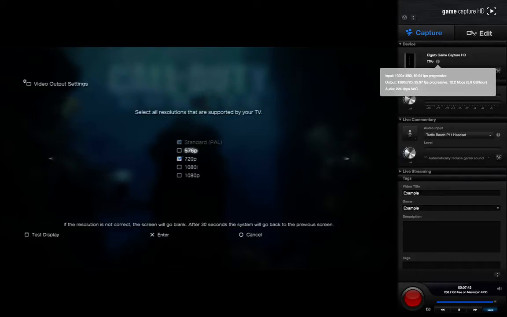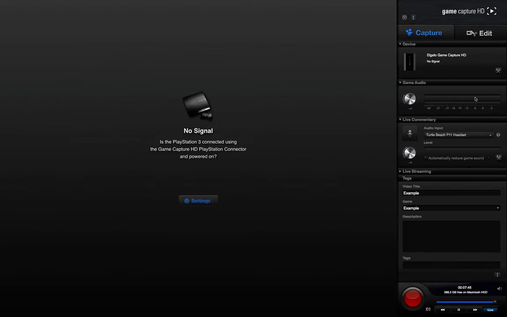And then you're going to press this and just wait for it to load. It'll say no signal, but you just got to wait for a few seconds and then it will load. And then just click yes.